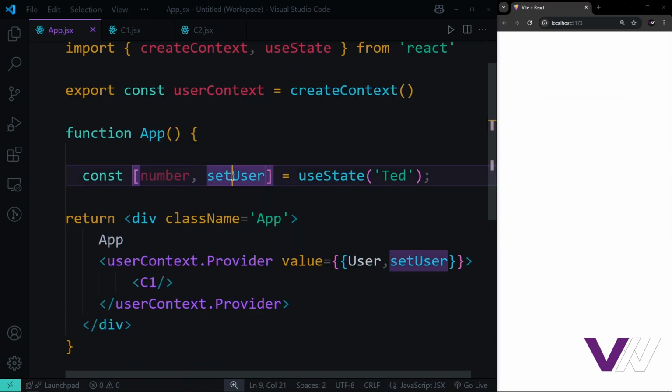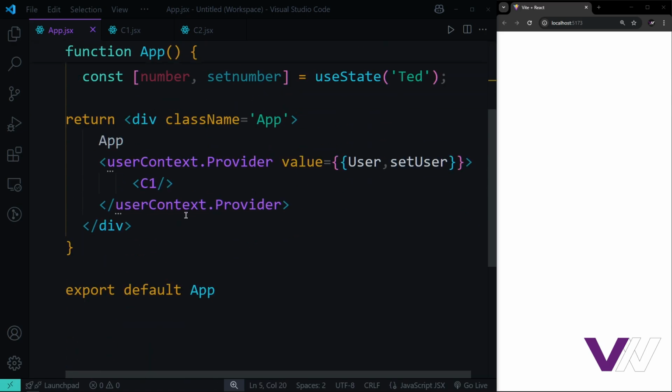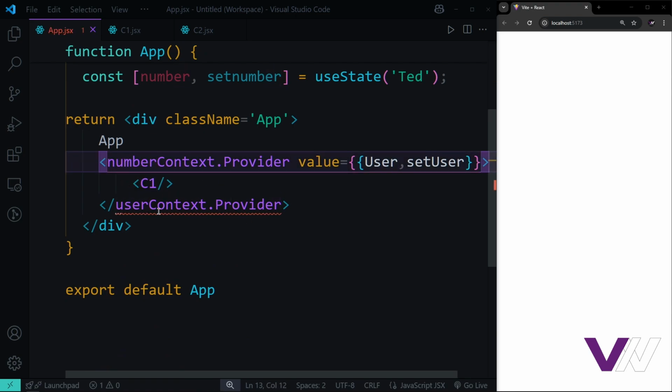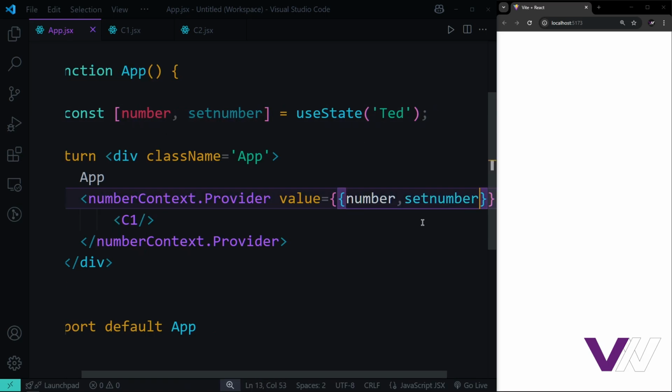So let's have this to be set number here. The context we want to be number context, not user context anymore. And here we should fix these tags right here too, and this provider. So we got number context right here as well as this item. And here in the value, we don't want to pass user and set user. We want to pass this number here and set number right here.